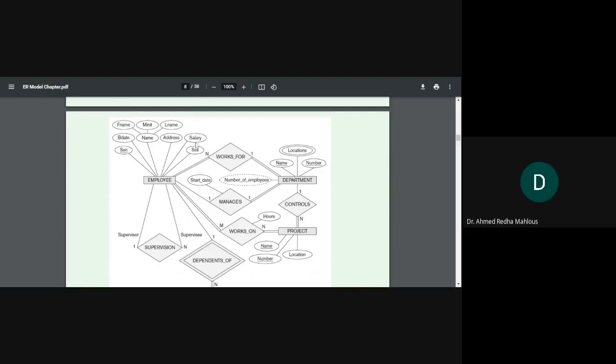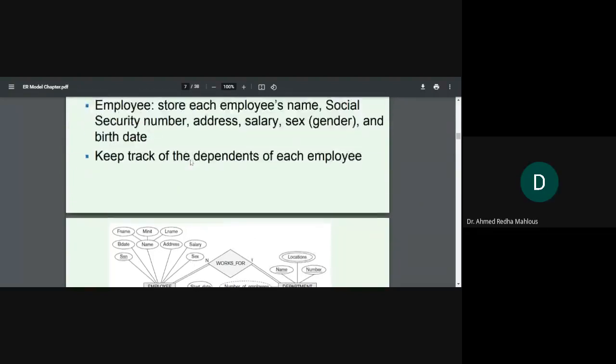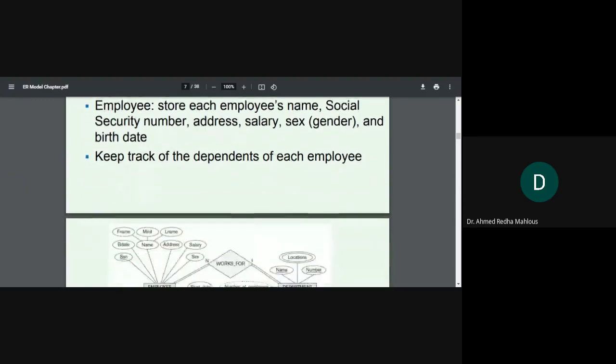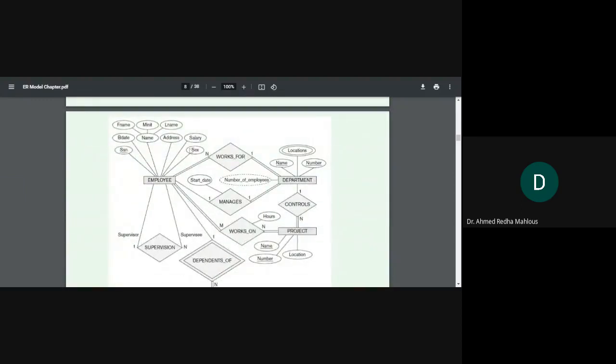Dr. Ahmed, are you going to ask us to make this in the exam? Yes, of course. In the exam, you will have information like this one, and you will be requested to draw an ER diagram model for that specific requirement.